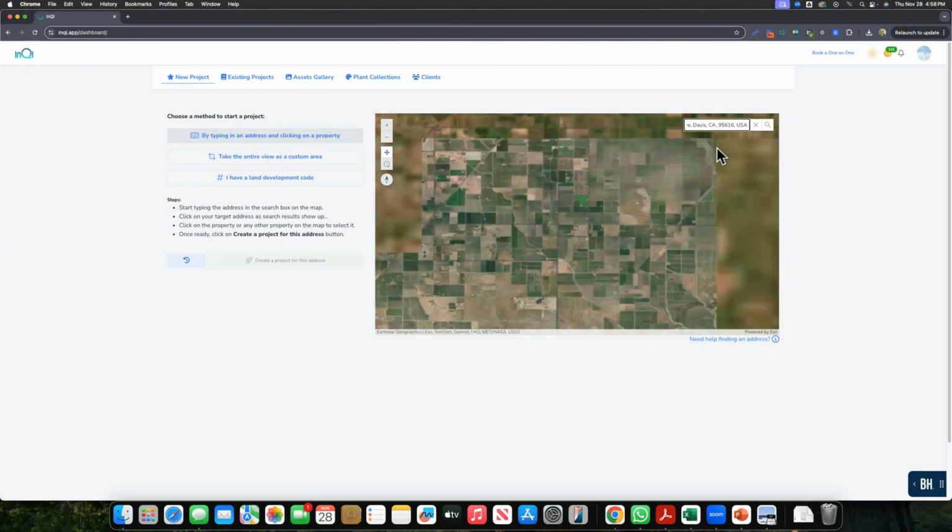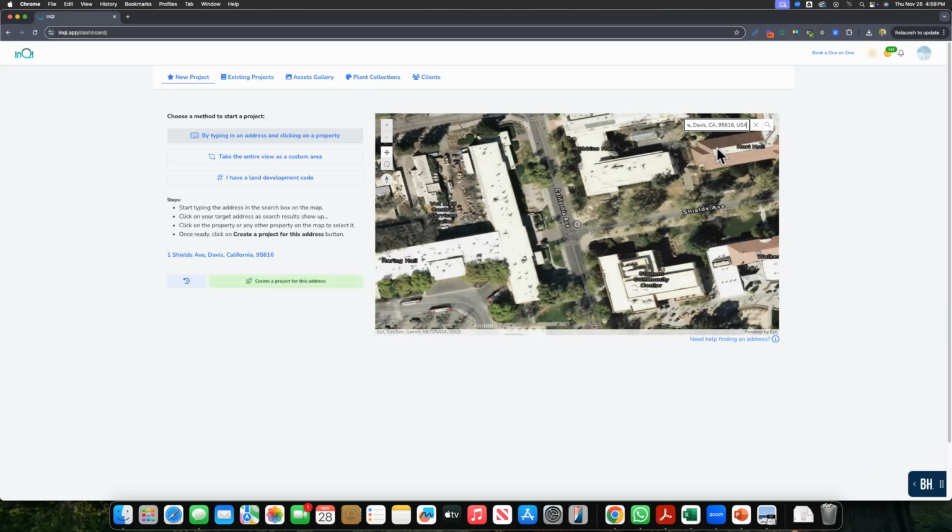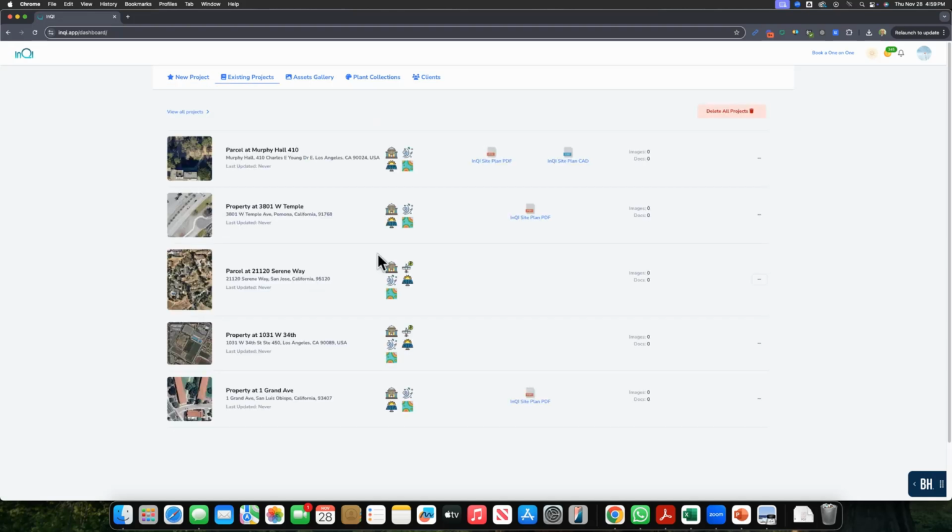This is almost 600-acre property. Imagine what it would take to measure a 600-acre property manually. All you do is click on Create a Project.